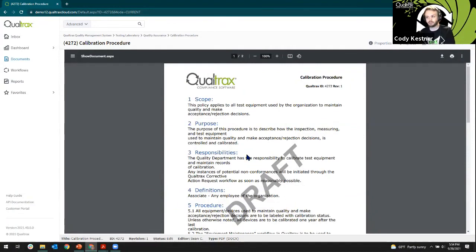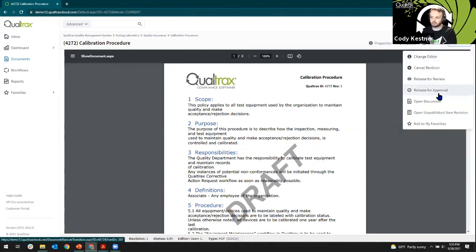So I think this looks good. I could push it to another editor. I could check it back out. I could push it for review again. I have all those options available to me as an editor. But you know what I really want to do? I really want to get this document published. So let's just push it straight out for approval.